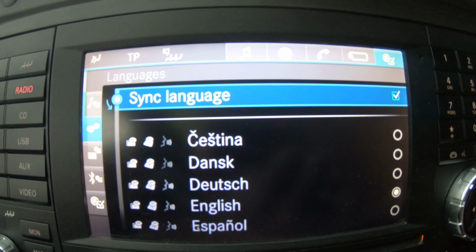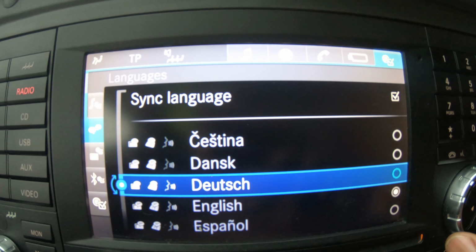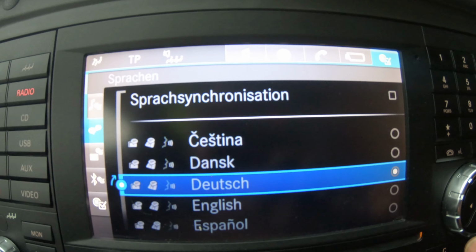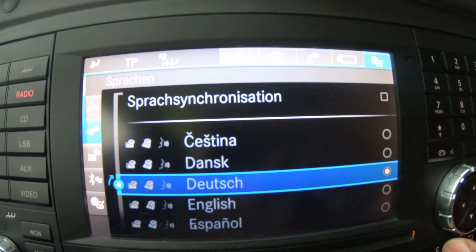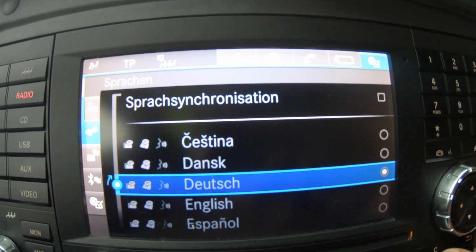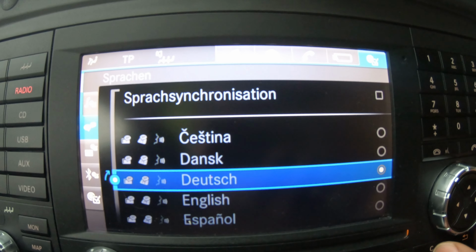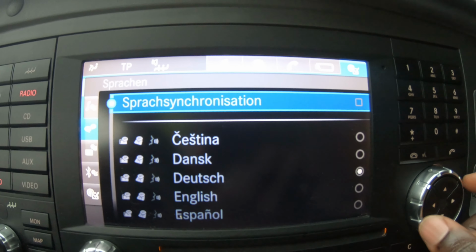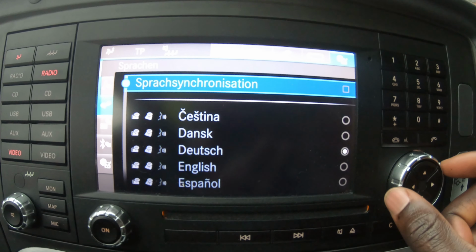I find the language, sync language, and I use the Chrome to select Deutsch, and then I select OK. Yeah, and that is how we reset the system default settings.